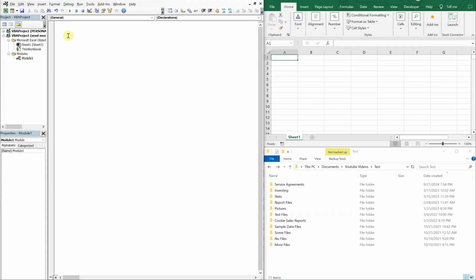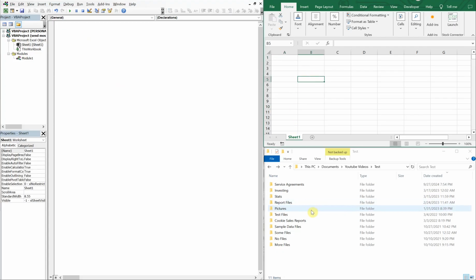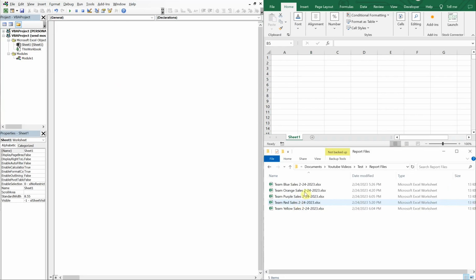On the left side, got my VBA editor. On the upper right, got my Excel file. Bottom right, got a folder. And let's pick one of these folders. Let's go with report files. And you see there's like 5 files in here. And what we want to do is have our macro automatically pick the latest file or newest file and attach that in our email that we're going to send out.